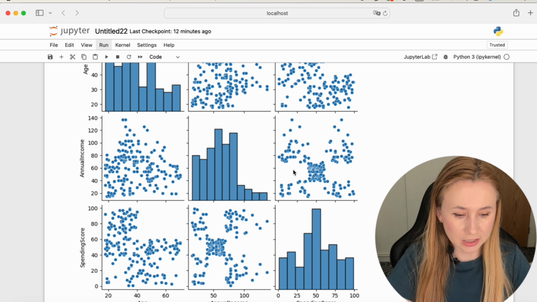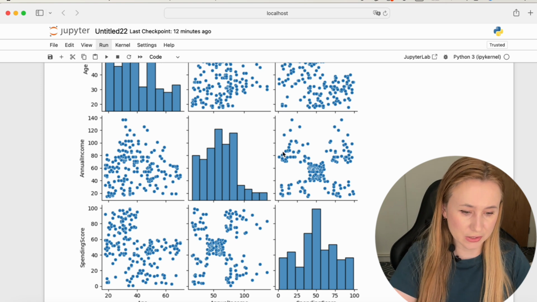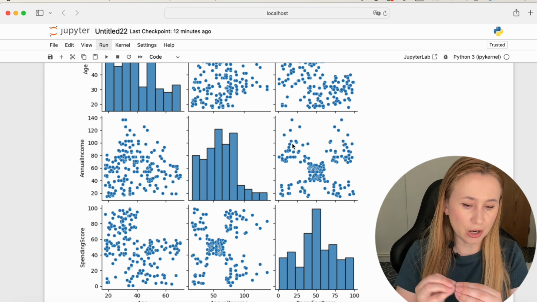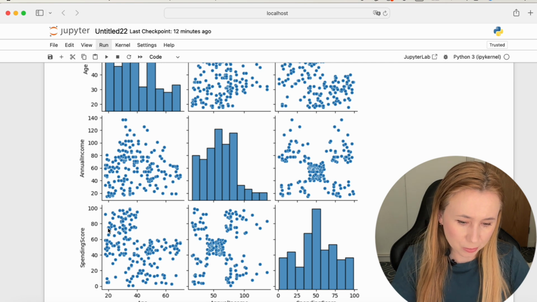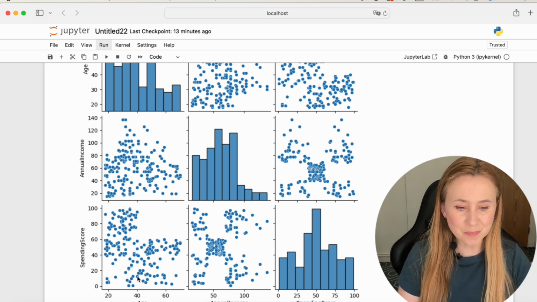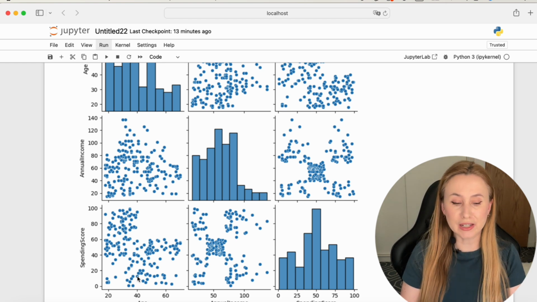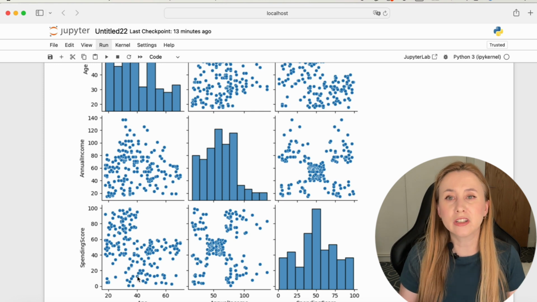Interesting, already here in annual income and spending score, you see several clusters. I can see 5 clusters. So you see data points are grouped together. And also in spending score and age, I probably see maybe 3 clusters, maybe 4, but let's analyze it in more detail. So we will create a scatter plot, the plot of annual income and spending score, and potentially it will reveal groupings or clusters visually.